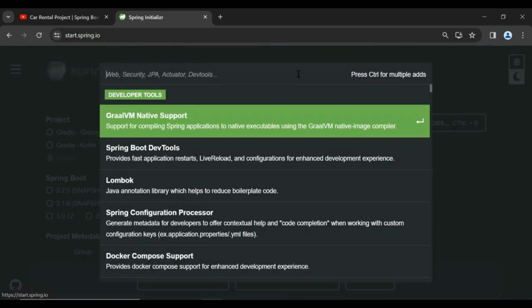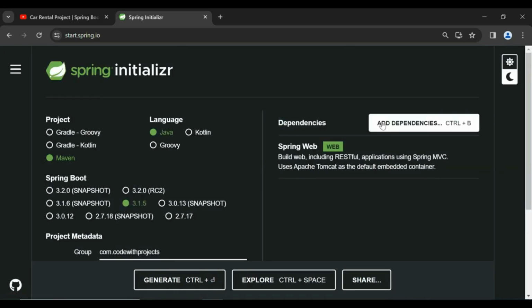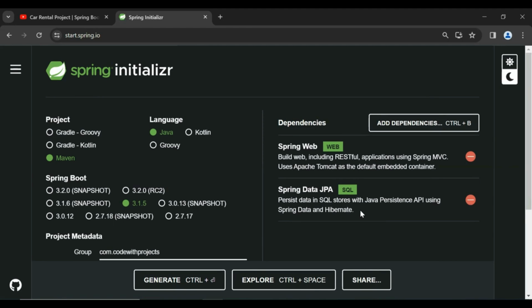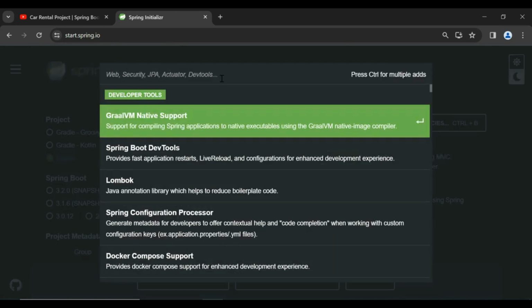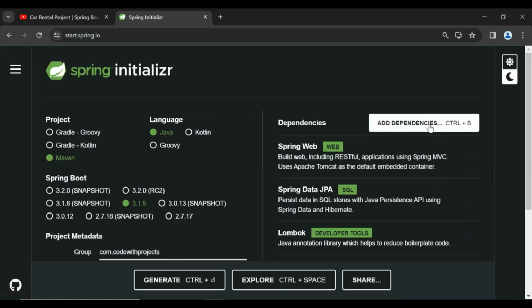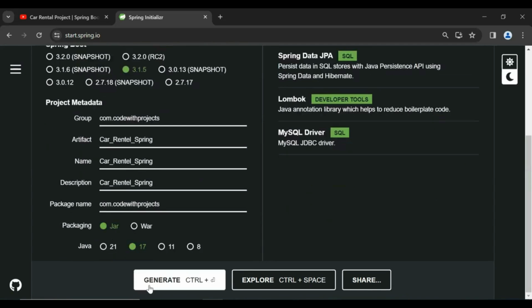So let's add a few dependencies. You can see Spring Web, that is used to create an API in Spring Boot. We also need to add Spring Data JPA. Basically, this dependency is used to integrate with the database, like to save data, retrieve data, and delete data from the database. And here I'm going to add the Lombok dependency, that is used to reduce the boilerplate code, and the MySQL driver. So this dependency is used for the MySQL database. Let's generate this project.